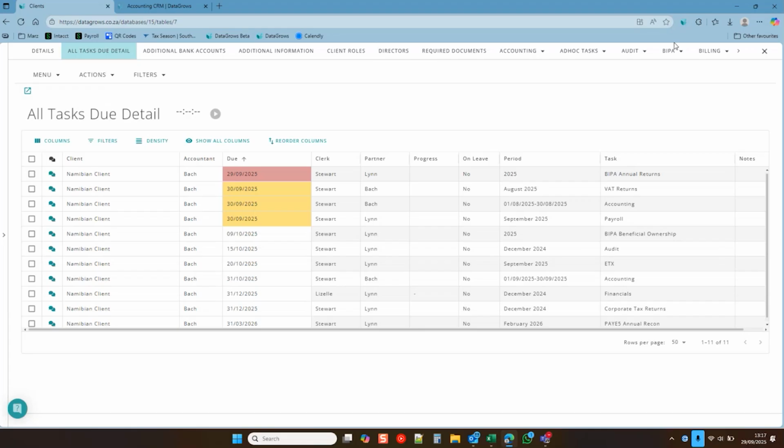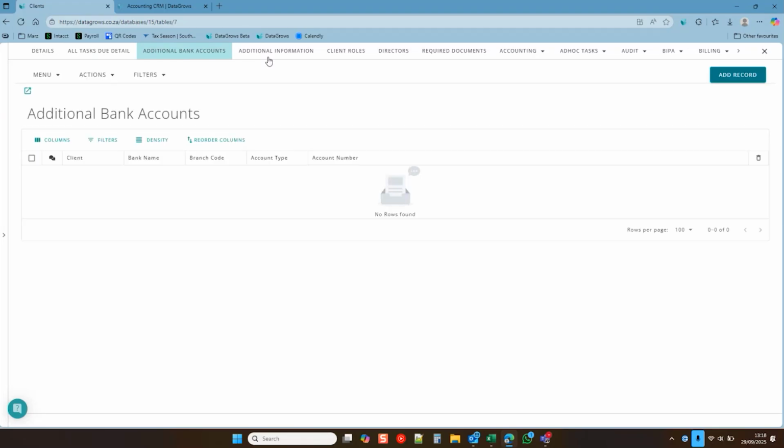You can then also access additional tables at the top. Things like additional bank account details you can store here. This is very helpful for bookkeeping. If they have multiple bank accounts that need to be reconciled every month, like to keep a record of them here. Also helpful for the financials to know which bank accounts need a statement at year end and a recon, etc.